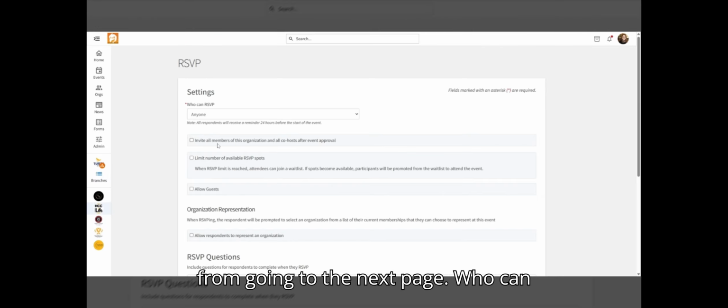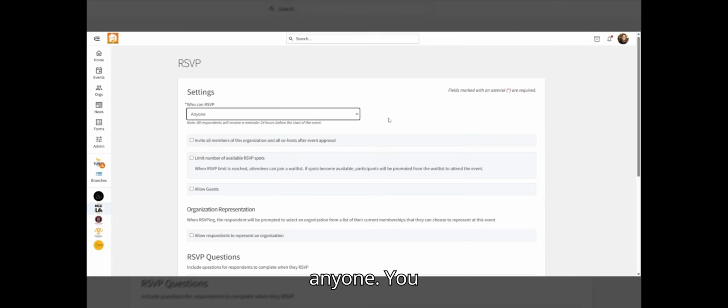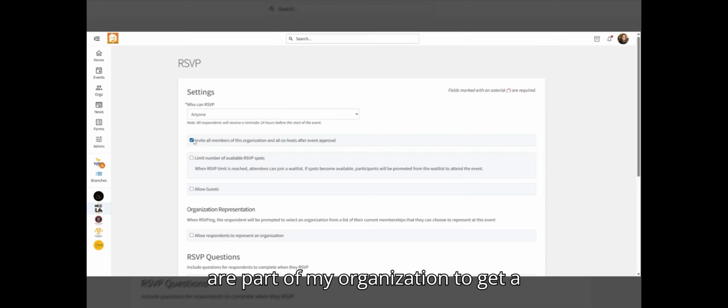If you miss something, it will keep you from going to the next. Who can RSVP? Only people who are invited? No one can RSVP? We usually put anyone. You want to invite all members of this organization and co-hosts? Oh yeah, you're going to click that. I want all the people who are part of my organization to get a personal invite.